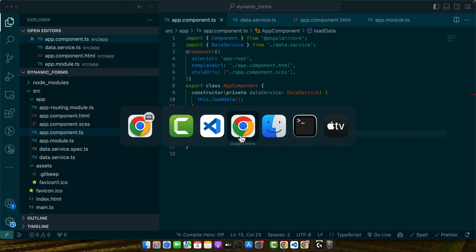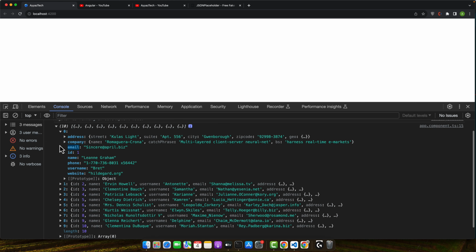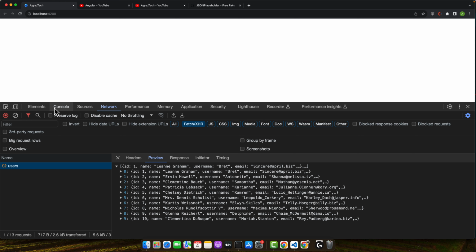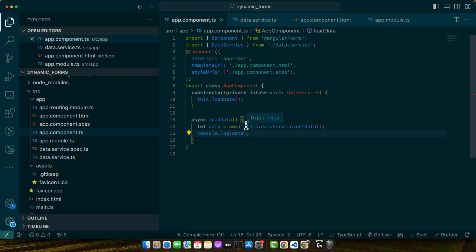Now let's give it a try. Reload it, and you will see that we got some data. This is the list of the users that are coming from the network request. So this is the network request that went to the JSONPlaceholder, and you can see all of the data that came into our component. Alright, our component now uses the async service method. It awaits the data before updating the view, all without blocking the UI.